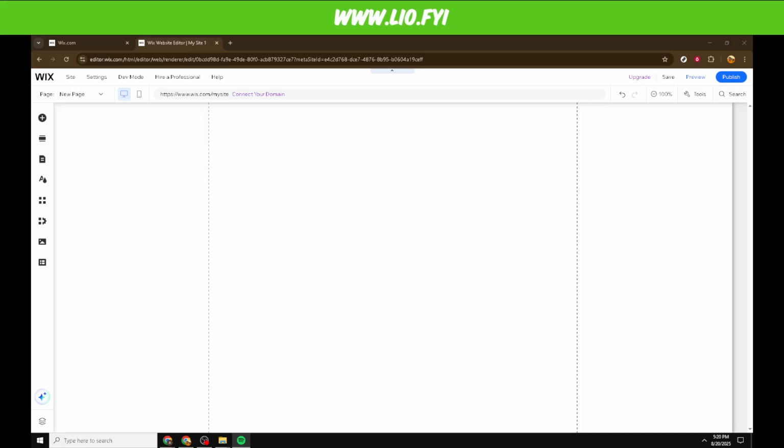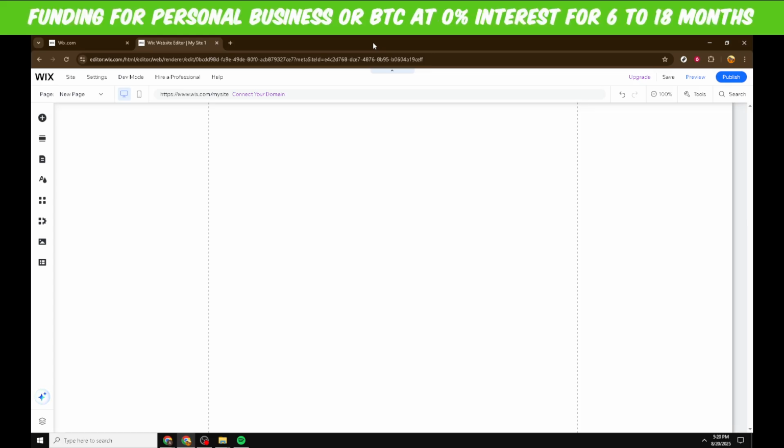First things first, you'll need to access your Wix website editor. Head over to your Wix account, find your site, and open it in the editor. This is where all the magic happens, allowing you to tweak your site's design to fit your needs perfectly.